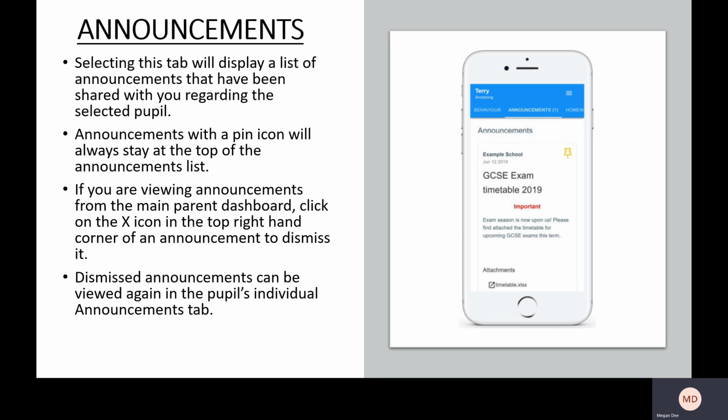There's also an announcements tab. So the school or different teachers will sometimes send announcements home. They can send it to just parents, just students, or parents and students. So parents, when logged into their parents' account, will get the announcements teachers have sent to them. They might be about a homework that's due. They might be specific to you about something about your child, or they might be a whole year group or a whole school announcement about a parents' evening or an exam timetable. So you will see announcements under the announcements tab.